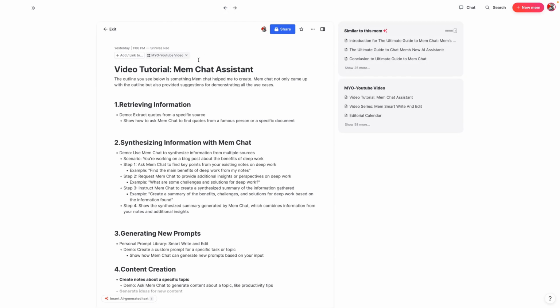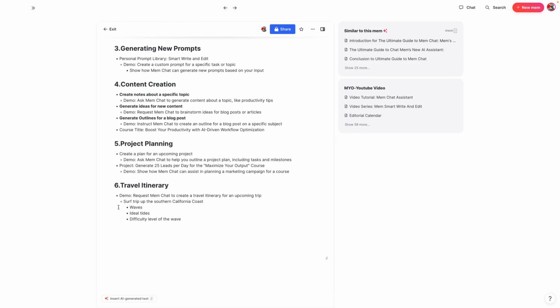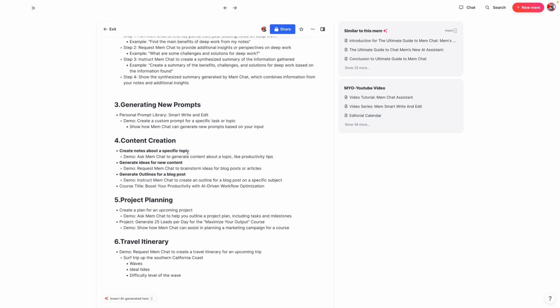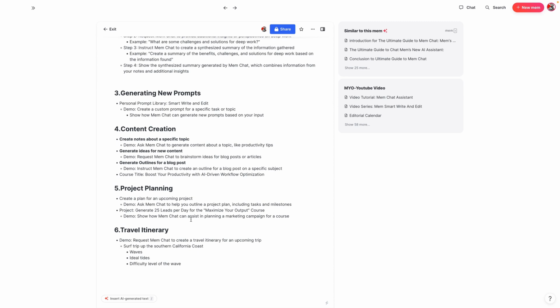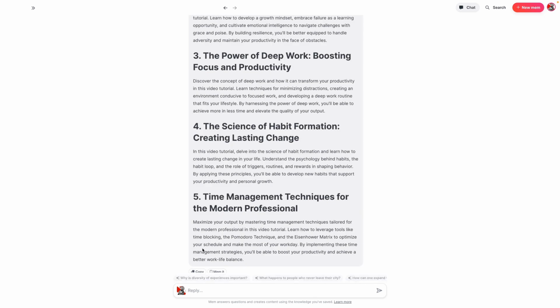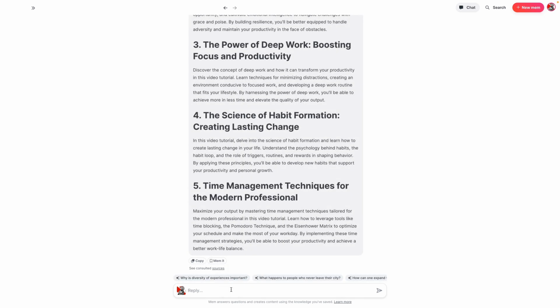We can do this to create outlines too, and it's actually really useful for that. So this entire outline, as I mentioned at the beginning of the video, was done using Memchat. So I'm not going to actually go and generate outlines. So one of the things that I thought was really cool also is that you can actually use Memchat to create project plans. So I actually had it create a project plan to generate 25 leads per day for the Maximize Your Output course. But for this example, what we're going to do is I'm going to say generate a plan to double the size of the Unmistakable Creative podcast listener base within the next 6 months. So we'll make it pretty simple.